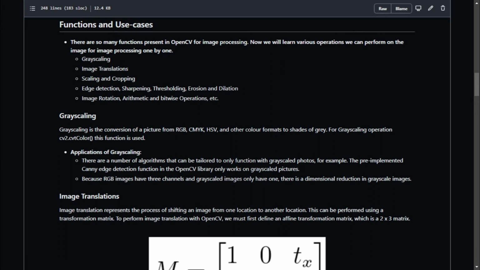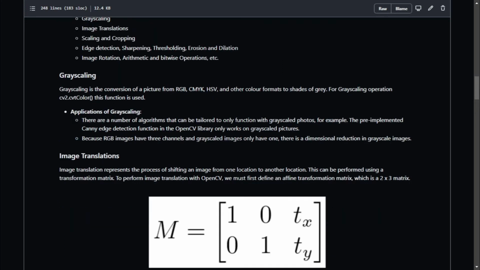What are the applications of grayscaling? There are a number of algorithms that can be tailored only for grayscale photos. For example, the widely used Canny edge detection function, which we also have in a later part of the video, works only with grayscale images. Also, there is a dimensional reduction in grayscale images, which helps us in certain problems. Grayscaling can easily be achieved with the help of the operation cv2.cvtColor.